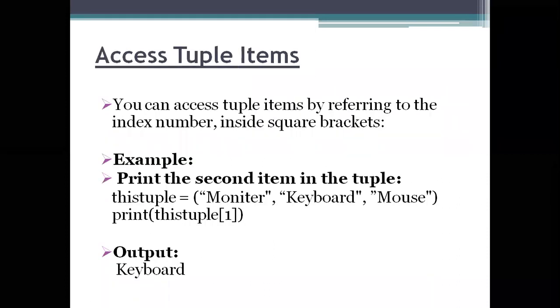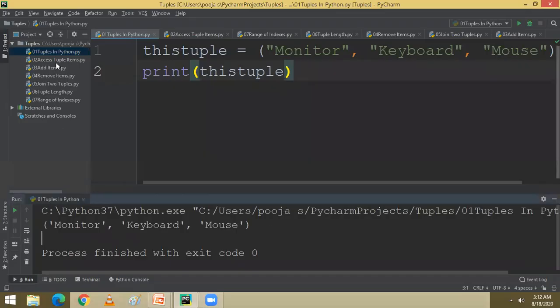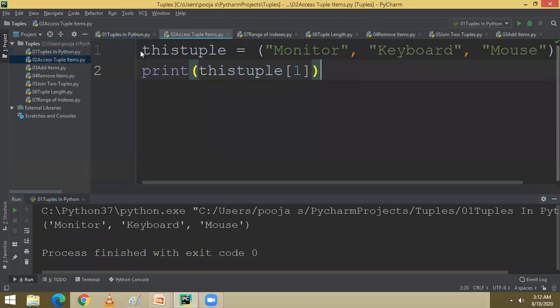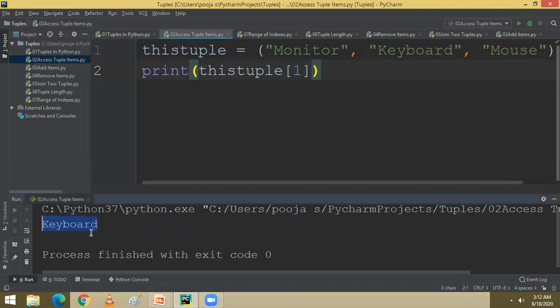Next one is access tuple item. You can access a tuple item by referring to the index number inside square brackets. Let's take an example. As you can see over here, we have created a tuple. Inside that, we have added some items. In the next line, we are going to print the tuple. Here, we have specified the index number. Index number always starts from 0, then 1, then 2. It will return keyboard as our output. Let's run the code. As you can see over here, we are getting keyboard as our output because keyboard is located at index number 1.